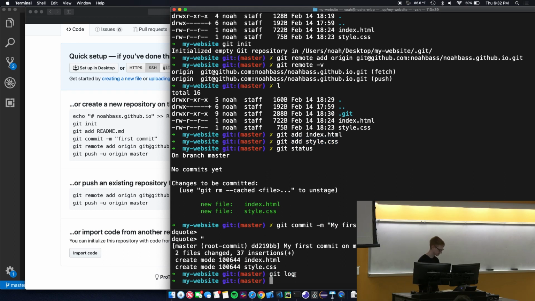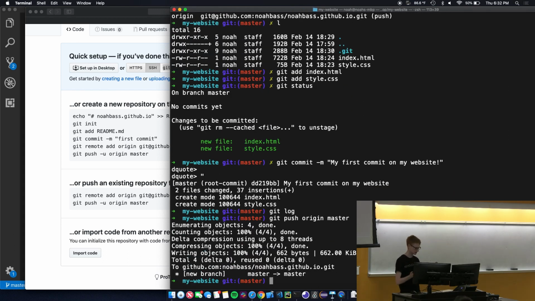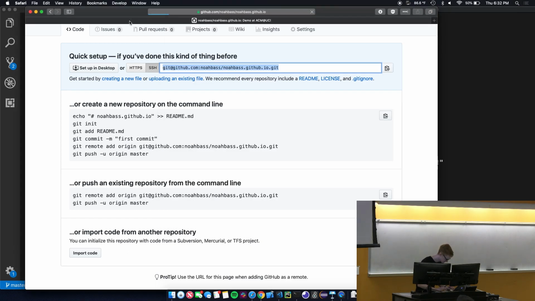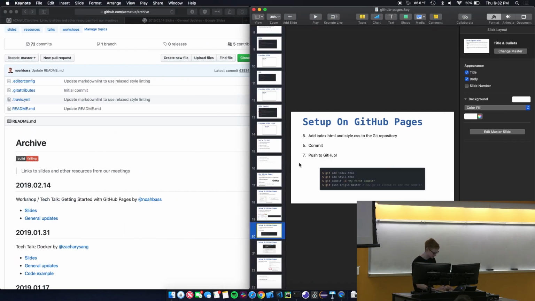So now, all we have to do is push this to GitHub. So we can see it on github.com. So we set that up on origin, so let's push to it. Cool, that was fast. Let's refresh, and there it is. Okay, so now we have our HTML and CSS on GitHub in that repository. So, in theory now, we should be ready to rock.